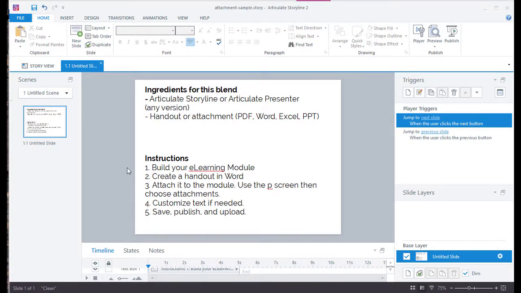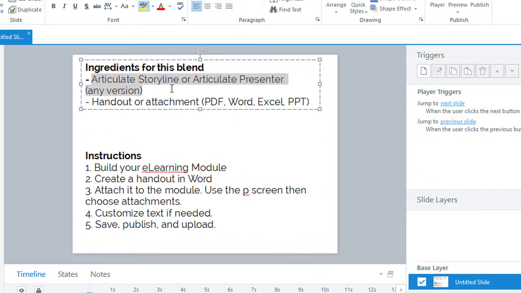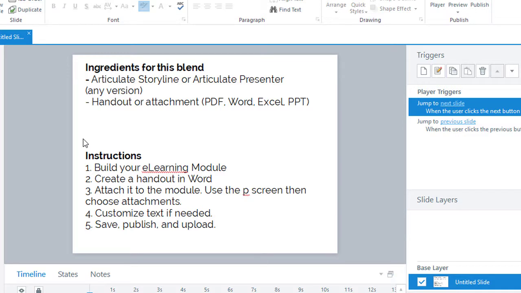So here's how you do one of my favorite blends. The ingredients for this are really simple. Use a tool like Articulate Storyline or Articulate Presenter. It doesn't matter which version. I'm doing it in Storyline 2. It works basically the same way in Presenter or in Storyline 3 or 360.